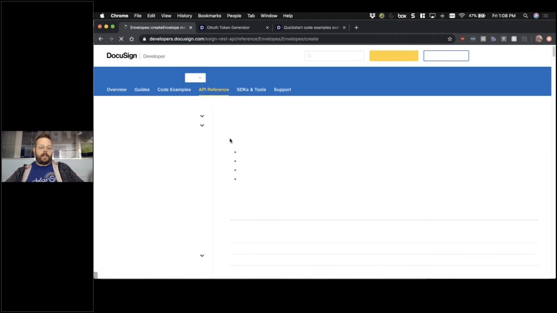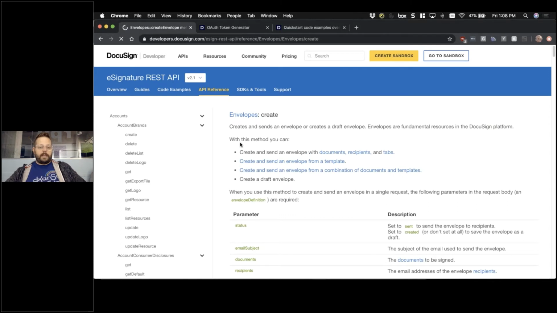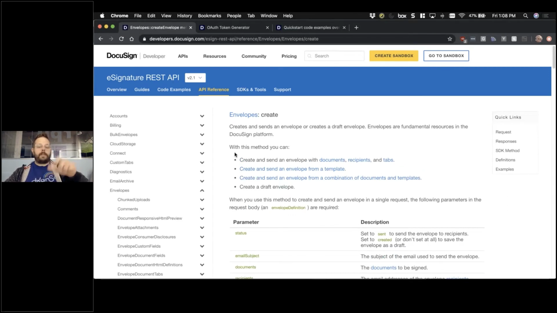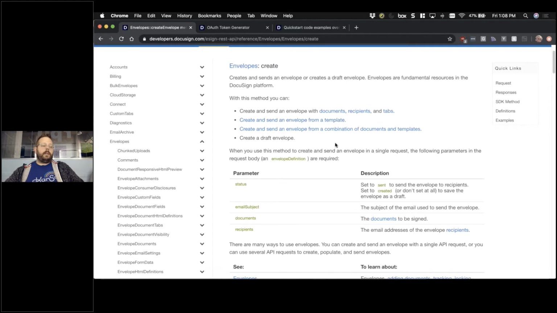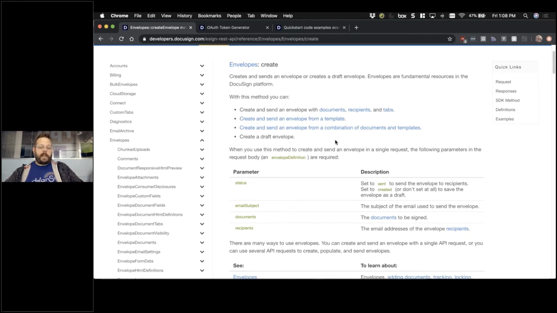So if I click this, it takes me deeper into the documentation. It says, with this method, you can create and send an envelope with documents, receipts, and tabs. Tabs are fields that need to be filled out. Maybe it's a signature, maybe it's a name, maybe it's an email. Tabs are just anything. Create and send an envelope from a template, create and send an envelope combination of documents and templates. So we're just going to create a single document and send it up for signing.